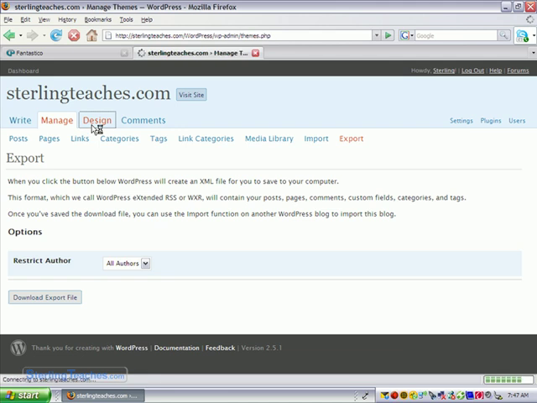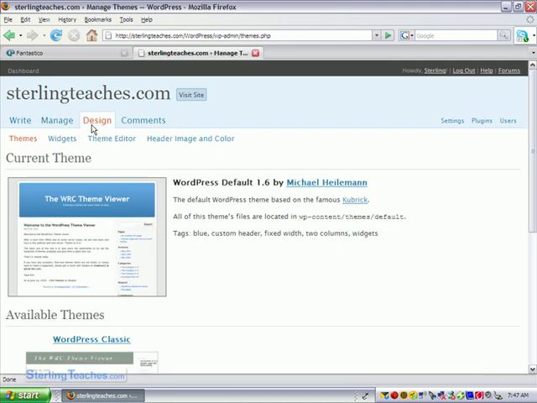Now, design, this is where we're going to come back to in just a second. Design is where you can change how it's viewed and how it's seen. There are many different themes that you can use to change what it looks like and how it functions and how your blog works. We're going to go through this in just a minute, so I'm going to skip back over to comments.